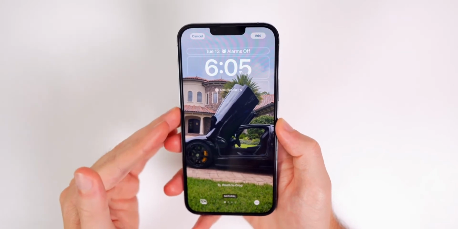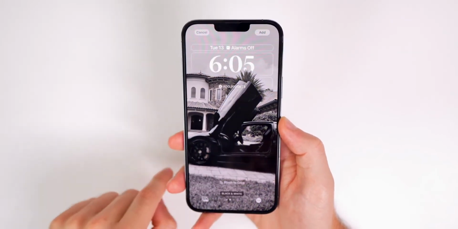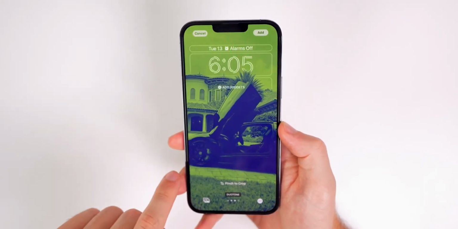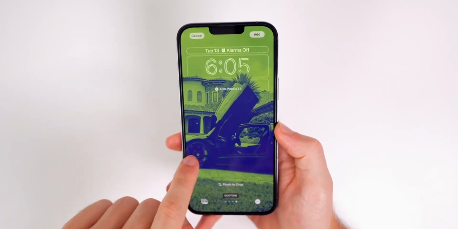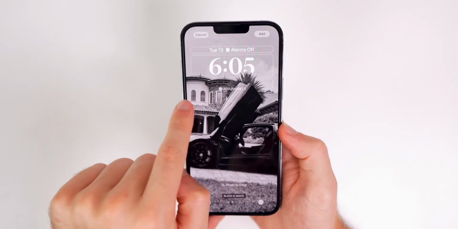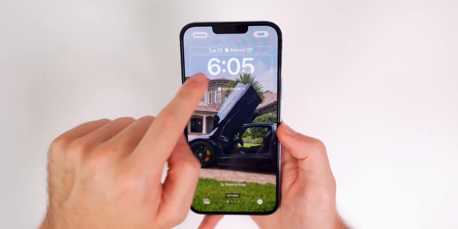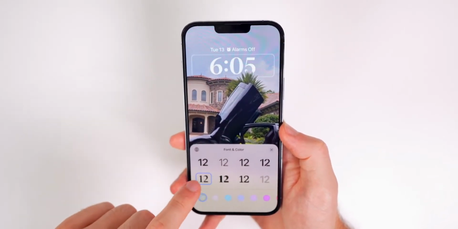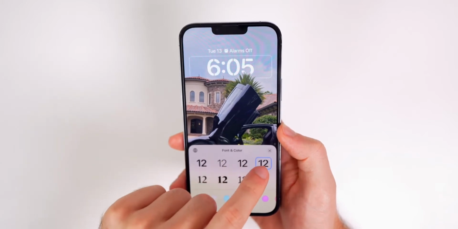And when you have depth effect added, you also do have some different filters. So we have black and white, we have duotone, and we have color wash right here as well. So you can see that kind of changes the look, and it looks pretty cool because it shows the different clock fonts if you don't change that. But we're going to go ahead and change that to something like, let's just do this one right here.